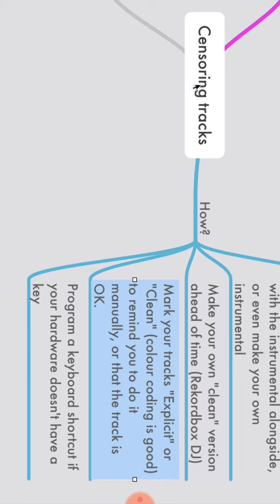This can just remind you when you load them onto the decks that you're going to be doing this manually, or that the track's okay and you needn't worry. So you can also program your keyboard or an unused key on your hardware to do this if it just so happens that your particular setup doesn't have something programmed to let you easily do that in the first place. There probably already is a keyboard shortcut, but you can always map a key, and we'll show you a couple of examples of that in the video that comes next.